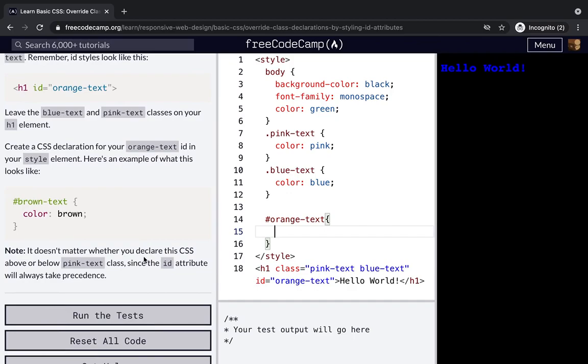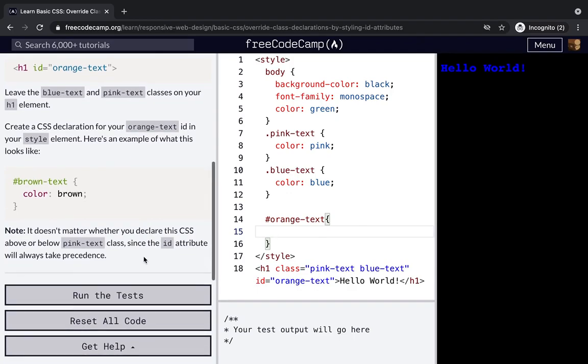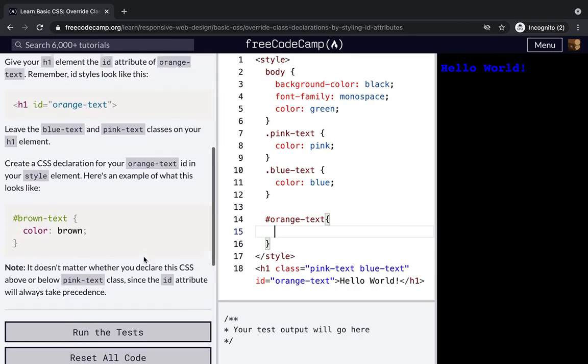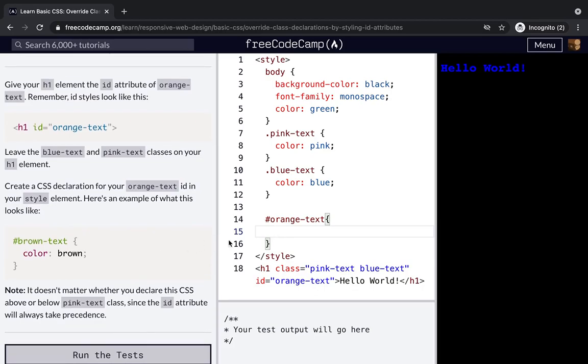It doesn't matter whether you declare this CSS above or below, since the attribute will always take precedence. And color should be orange. Now what will happen? This turns out to be orange now. So basically now the ordering is changed. Let's do this as well.